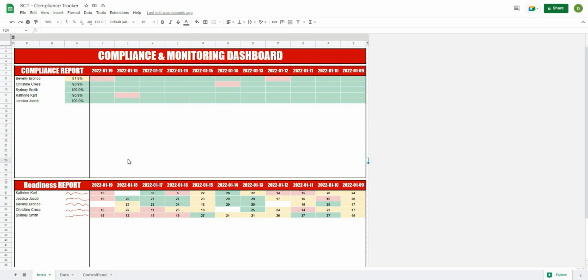In this video, we're going to be starting a new series to put together this compliance and monitoring dashboard. Some of the features of this dashboard are an upper area where at a glance you can see the compliance, either attendance or any metric you would like to track. We have green bars when the athlete has completed that task and a red bar if they have not.